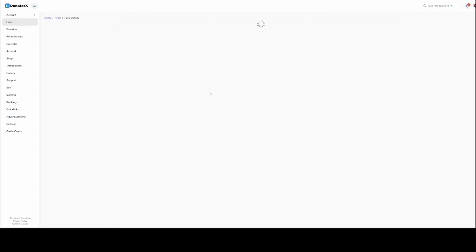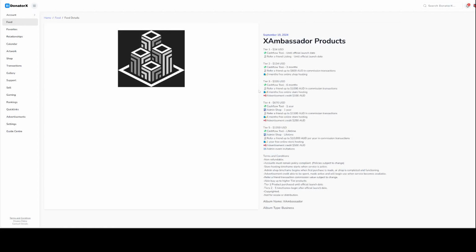First thing we're going to do is check out all the products we can buy. So the $50 purchase, this price is in USD, but it will convert to your currency. I'm from Australia, so I talk in Australian dollars. So we have the Cashflow tool for only $50 and a Refer a Friend listing. That's what we showed you just before.